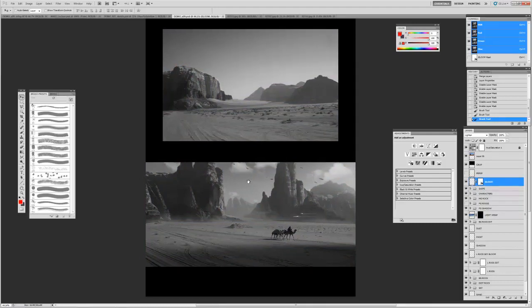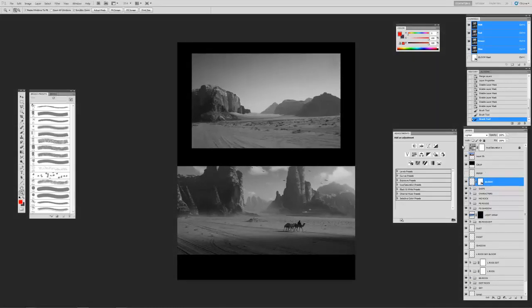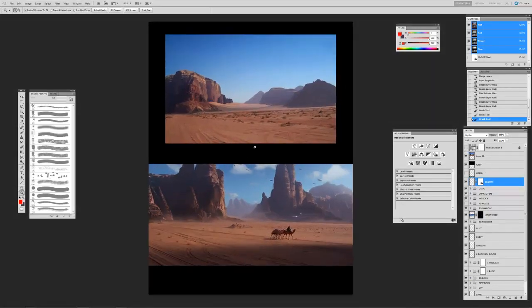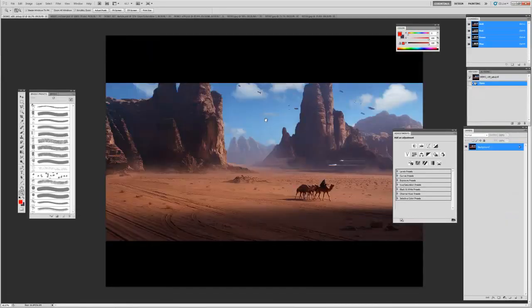Again, let's take a look at the value structure. Very close. Black levels, as I was talking, receding, really dark, less dark, less dark, less dark, non-existent almost. But there you go. And final map painting with some tweaks.